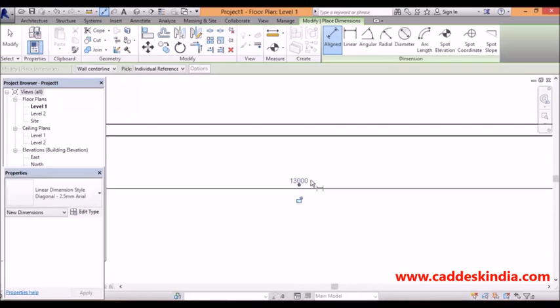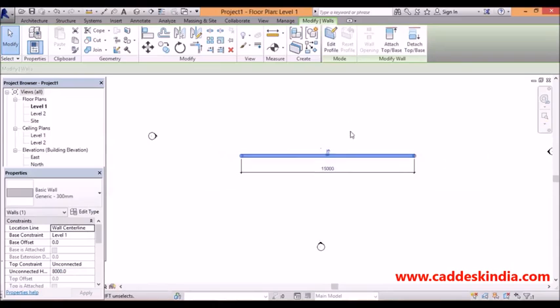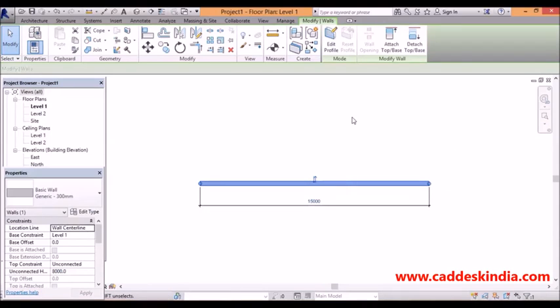Now if I want to change the value of this wall, length of this wall, then I can change. Just click on wall and click on value. Now I am using here 50,000, enter the value 50,000 and click enter. Now my wall length is 15,000, so I can change value after measure dimension.